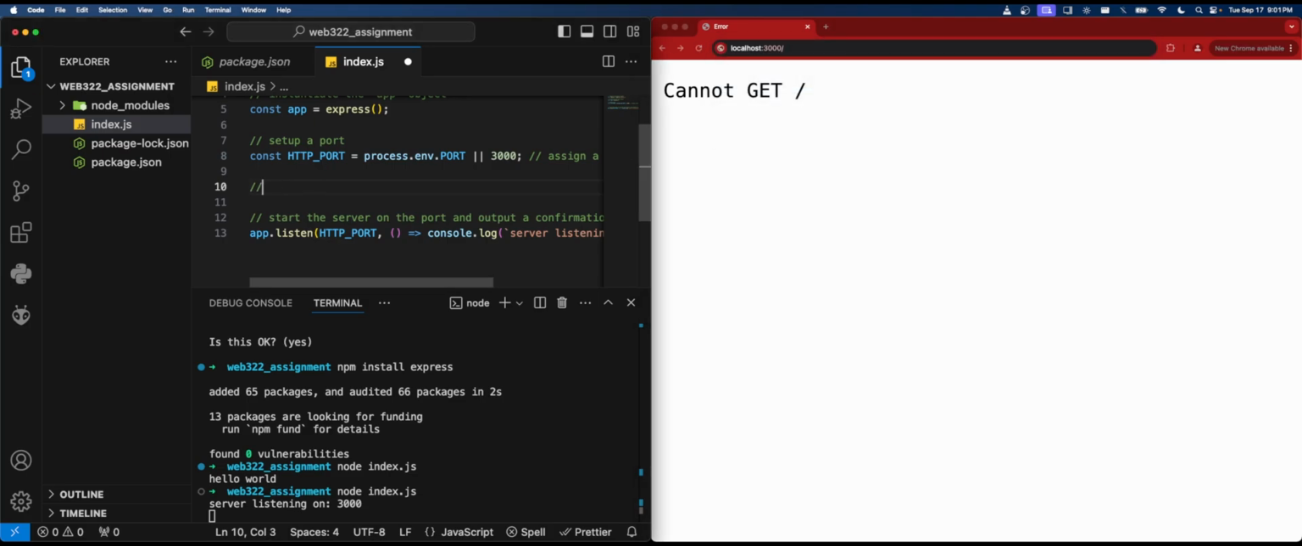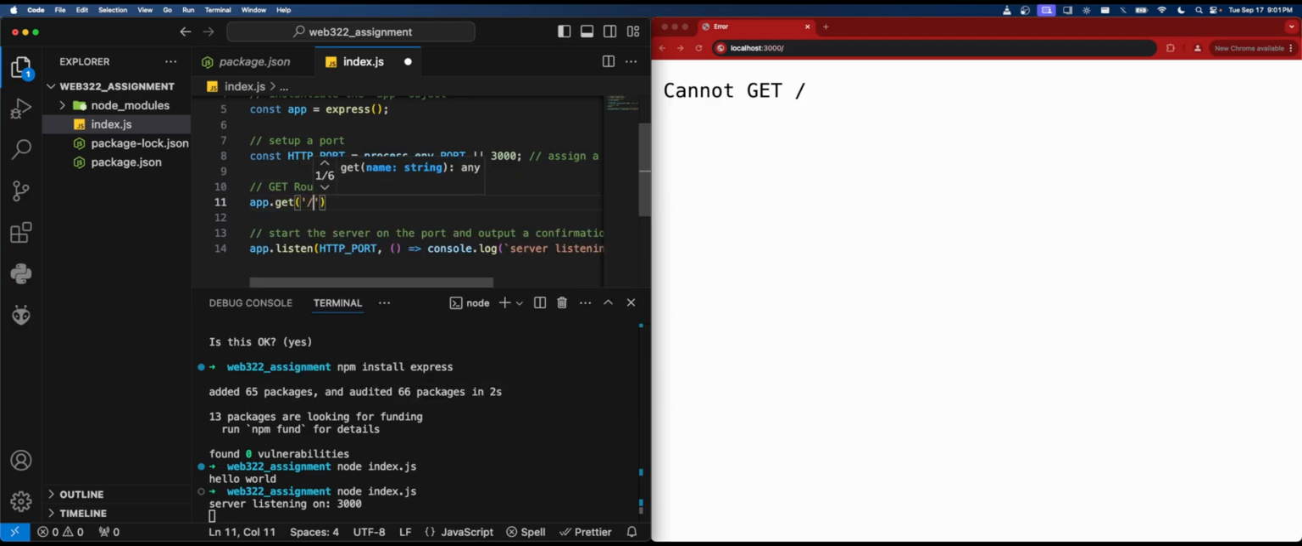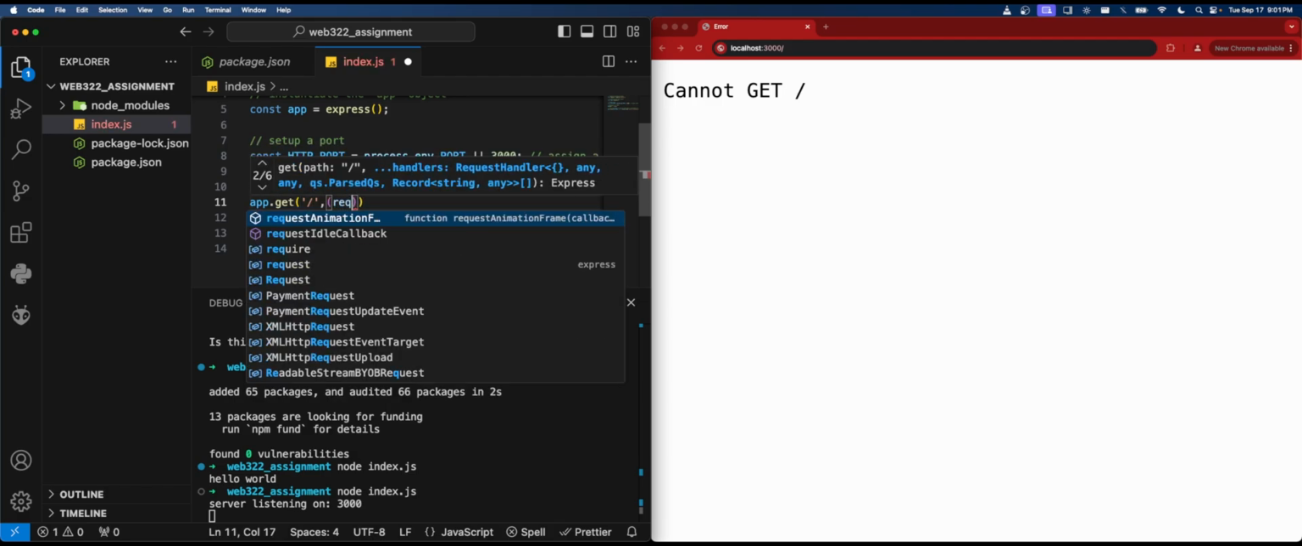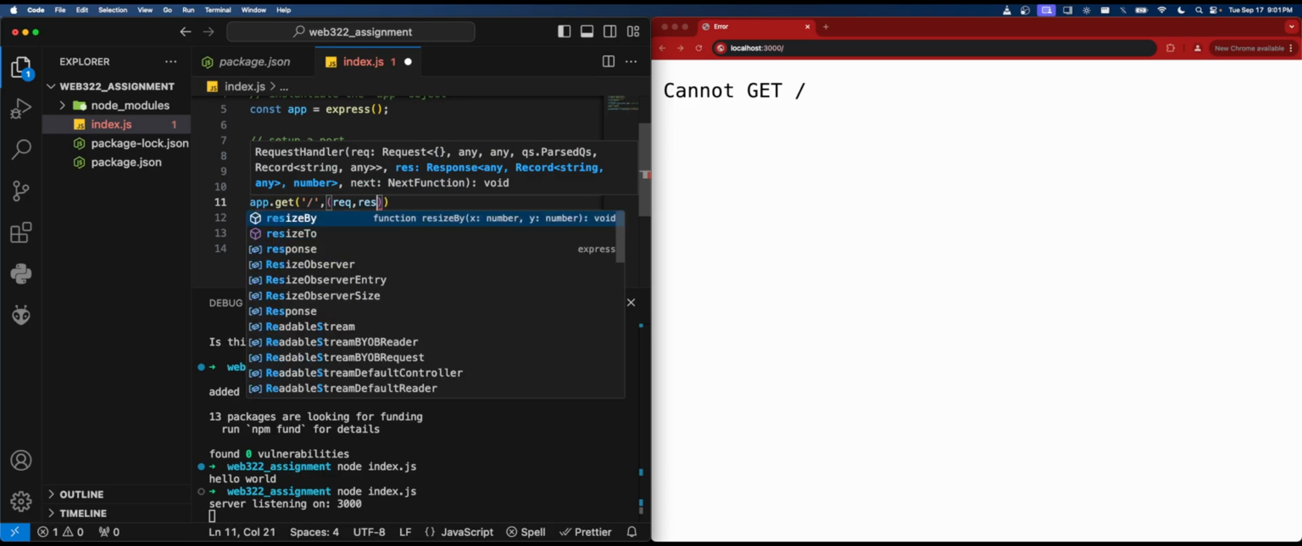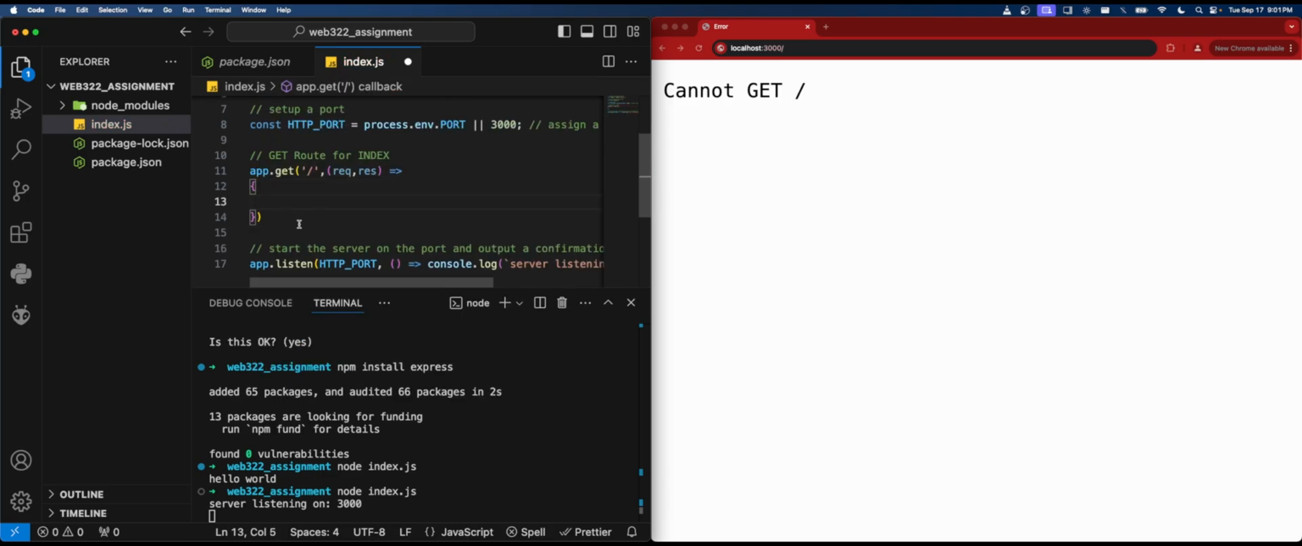And we have to create a route for this. So get index, or we can say route for index. And we do app.get because it's a get. And we want index, which is just the slash, or it's known as whack sometimes. We'll put request and response, and then the arrow function.